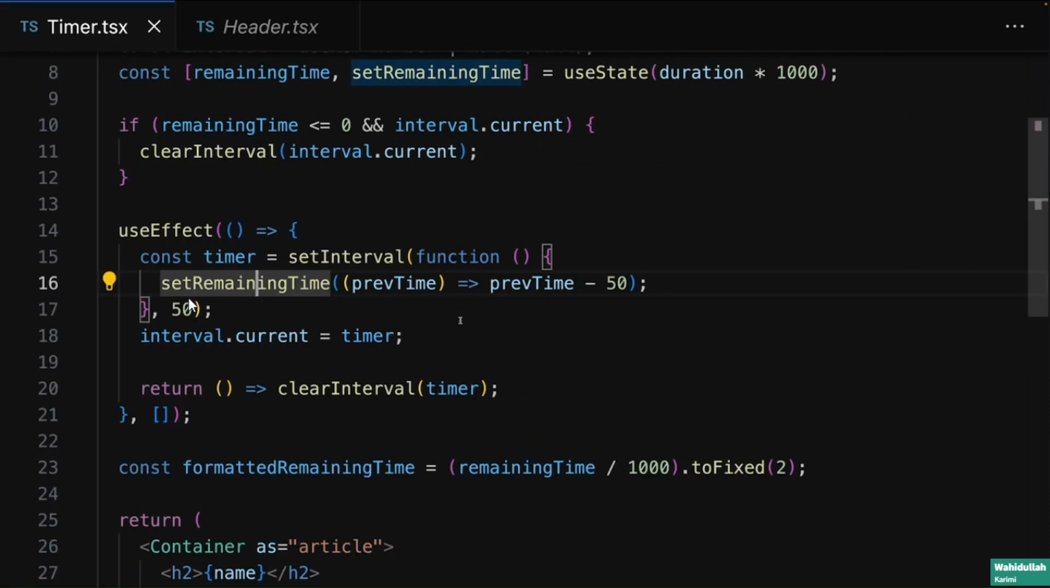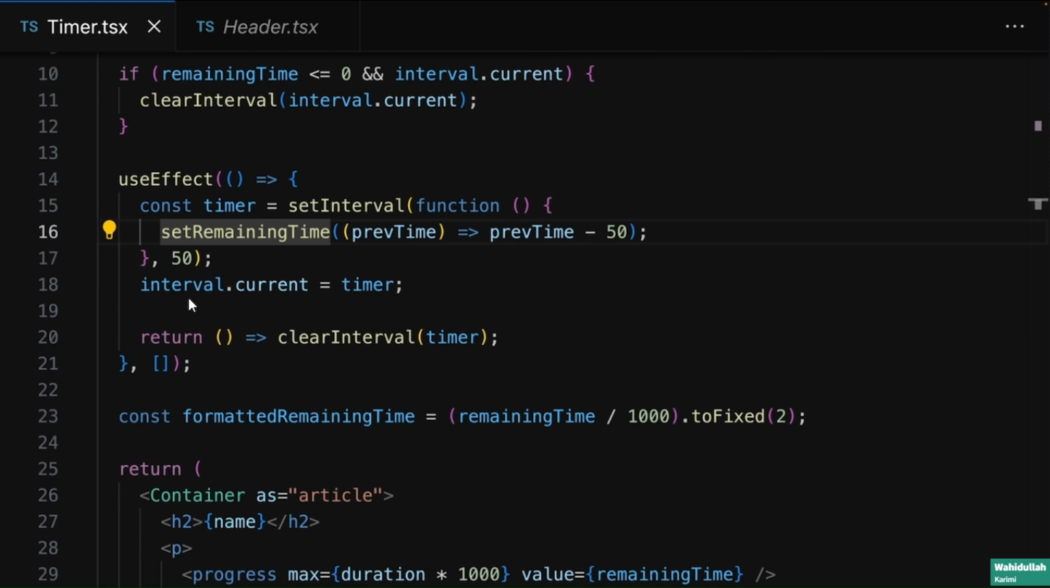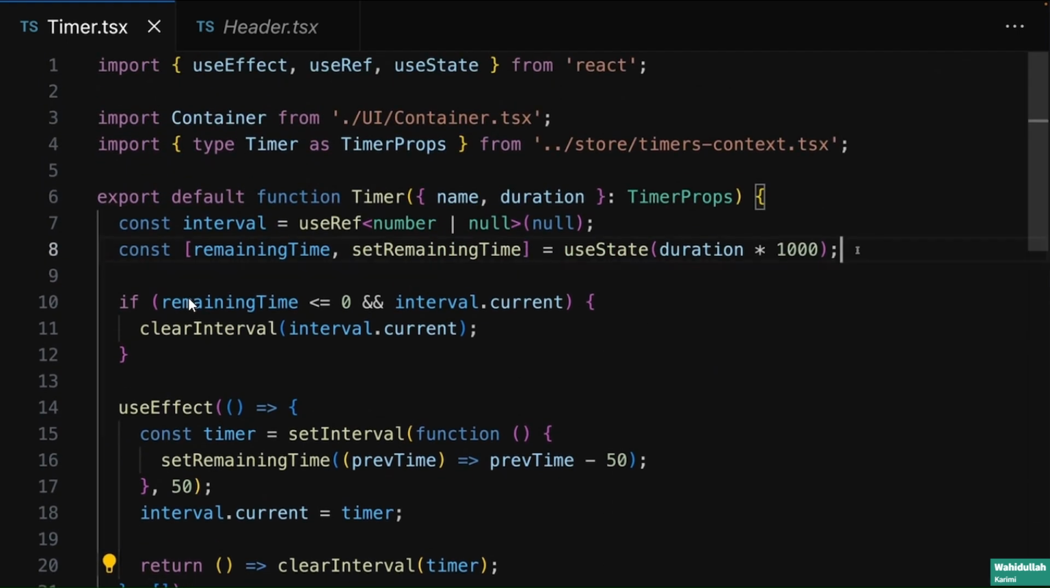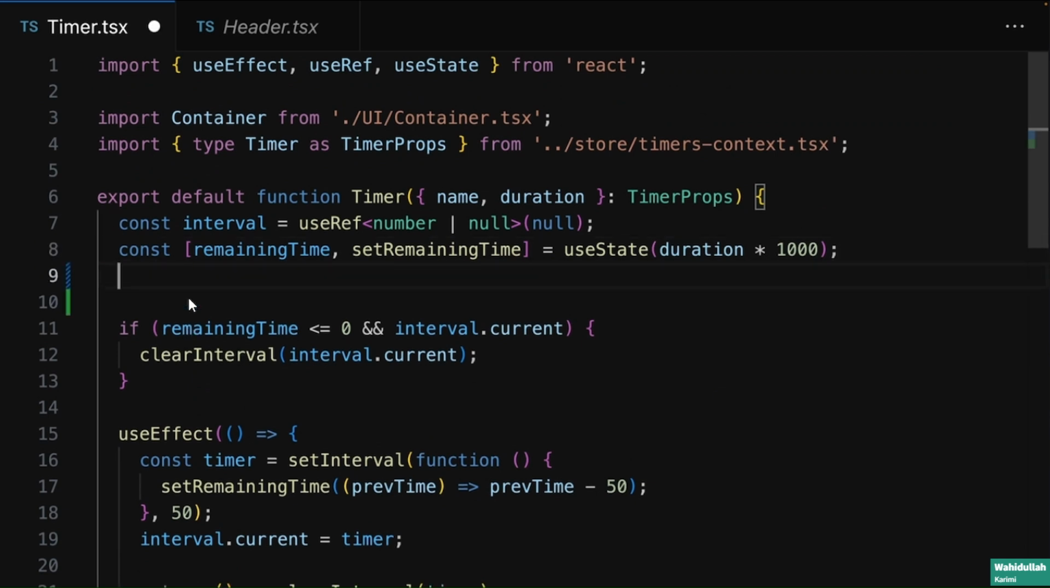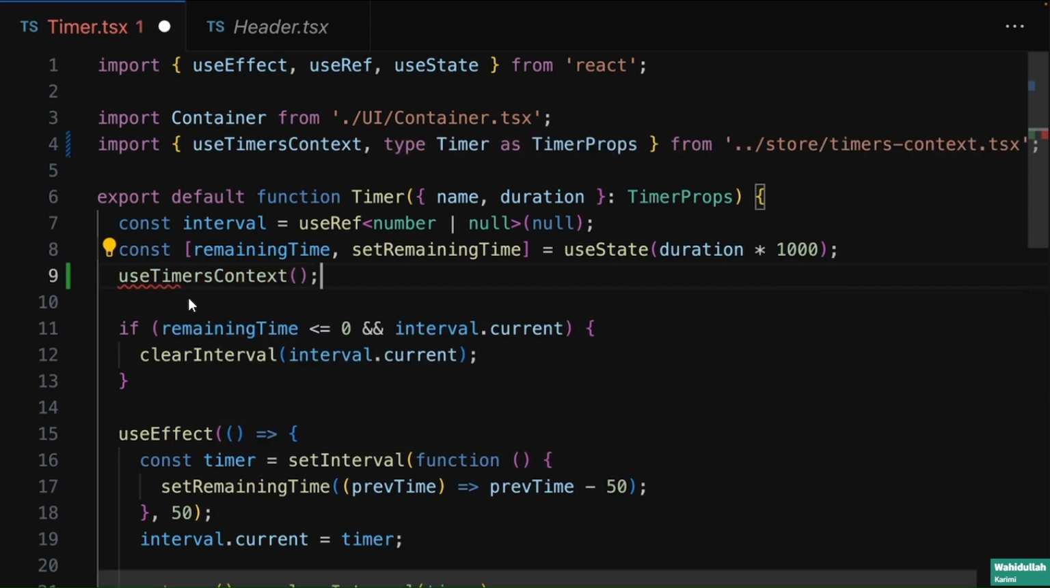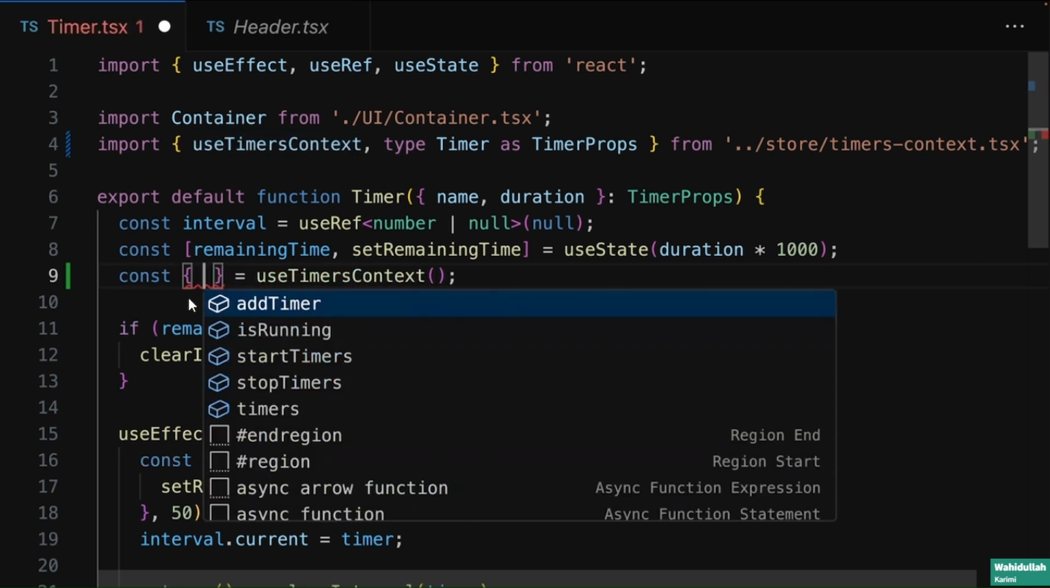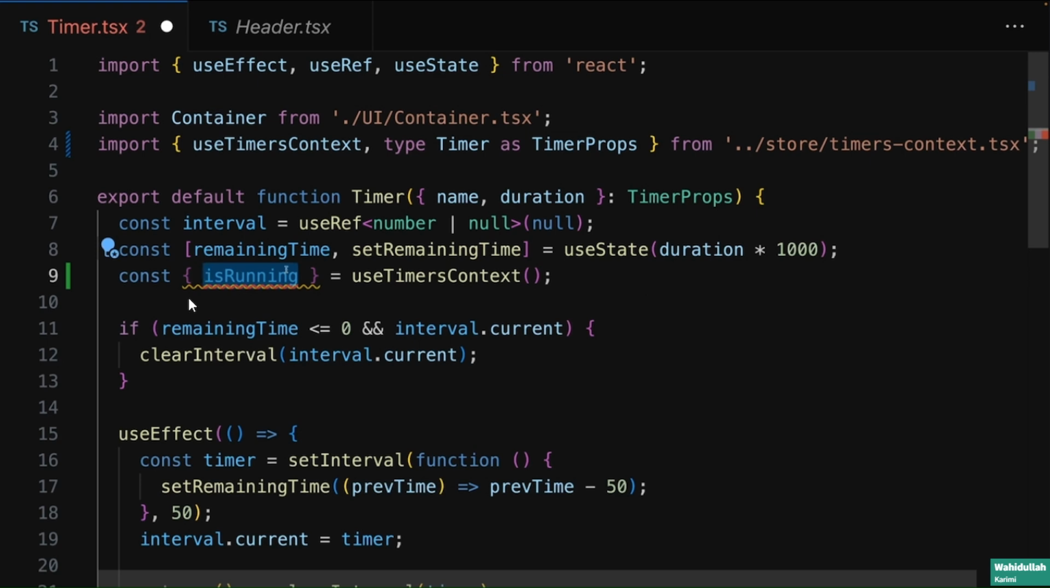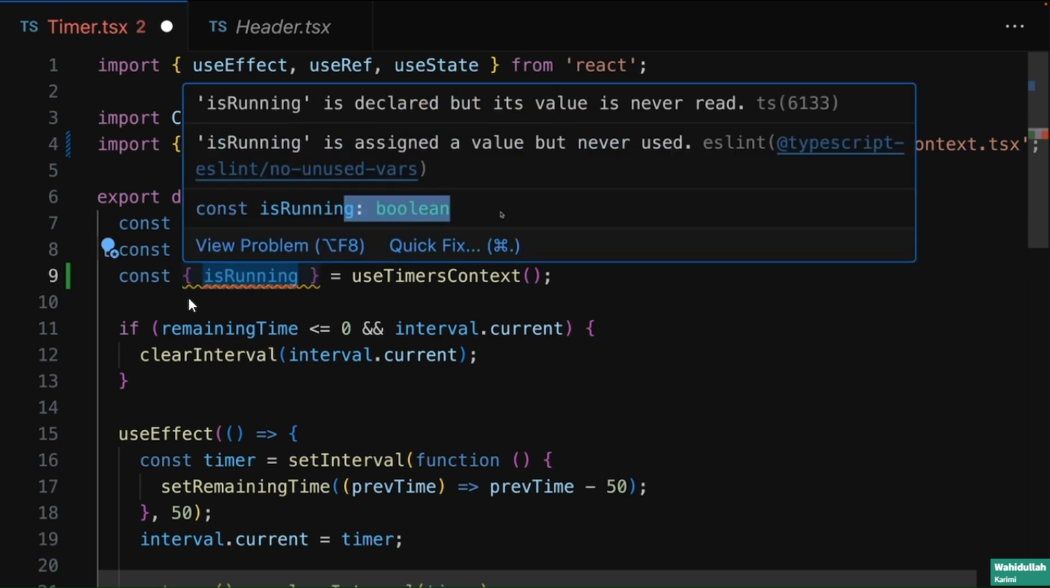So therefore now we have to edit the timer component to stop the timers if isRunning is false and to restart them if isRunning is true. Therefore, as a first step, we need to get access to the context, because that's where this isRunning information is managed. For that, of course, we can use the useTimersContext custom hook we created earlier in this course. From that hook, or from the result of calling that hook, we can then extract the isRunning property, which is a boolean that's either true or false.